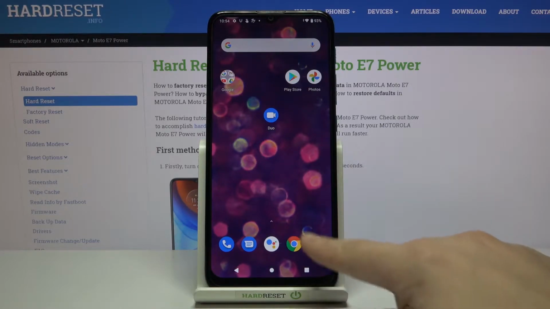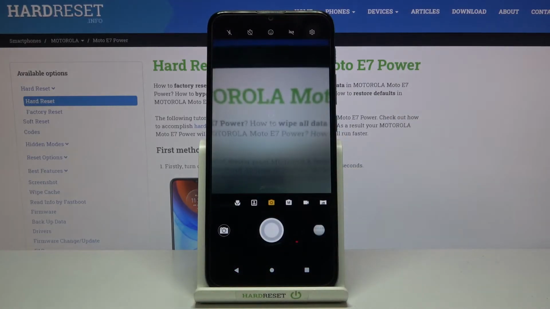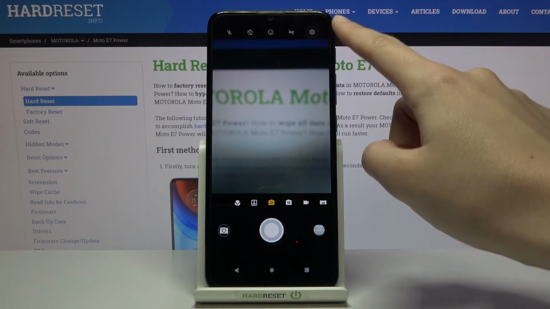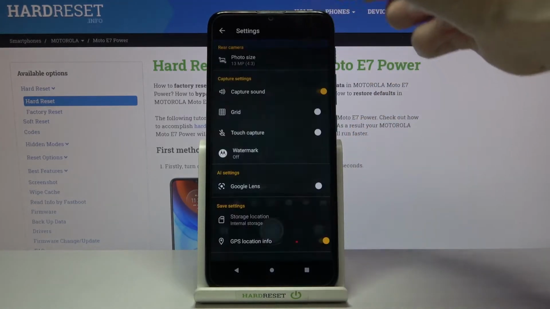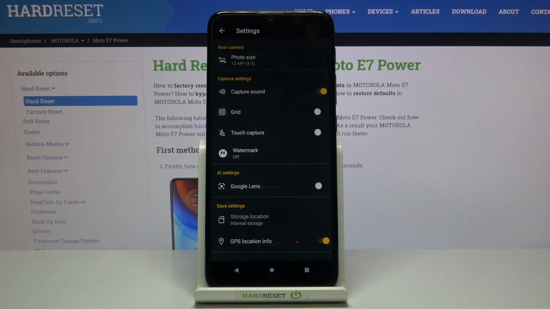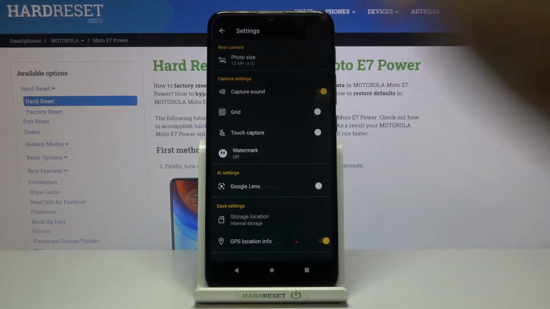So at first we have to tap on the camera button to open it, and for now we are in the standard photo mode. From here let's go to the right corner. When we tap this button we can open the advanced camera settings. Now let's focus on the capture settings category.